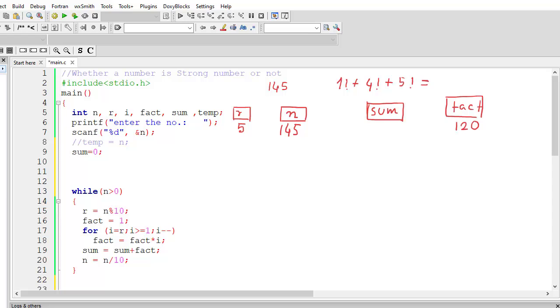Another thing, the value of n is 145, and this value of variable n will be changed in my program. So what I did here, I have stored this value into a temporary variable. Here temp is equal to n, means another variable which is temporary variable, and the value of the temporary variable is initial value of n. So value of temporary variable is 145.